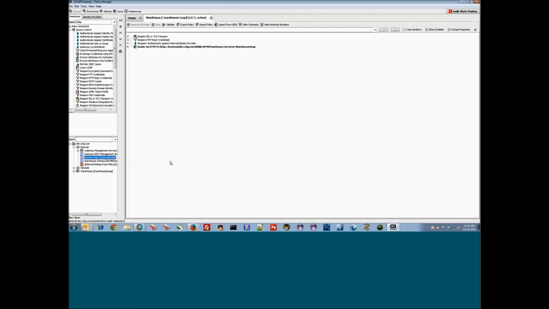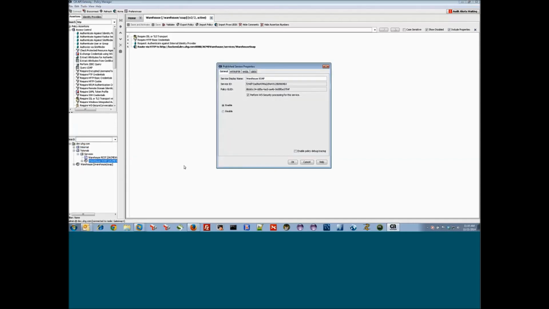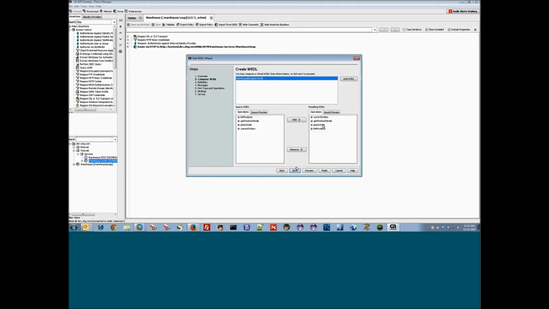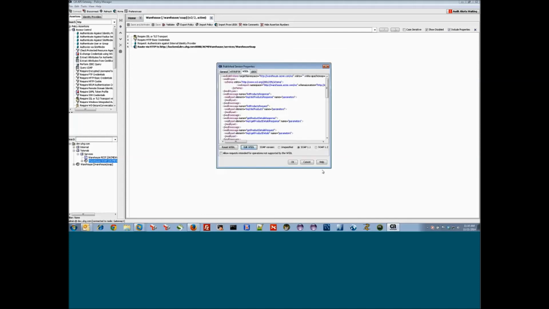So let's create a situation where we want to refresh the WSDL. I can go to this back-end service, go to its service properties, edit its WSDL, and remove a couple operations. So let's say we only want consumers of this service to be able to list products and get details of a product, but not place orders or view orders that have been placed. So I'm going to remove those two operations.